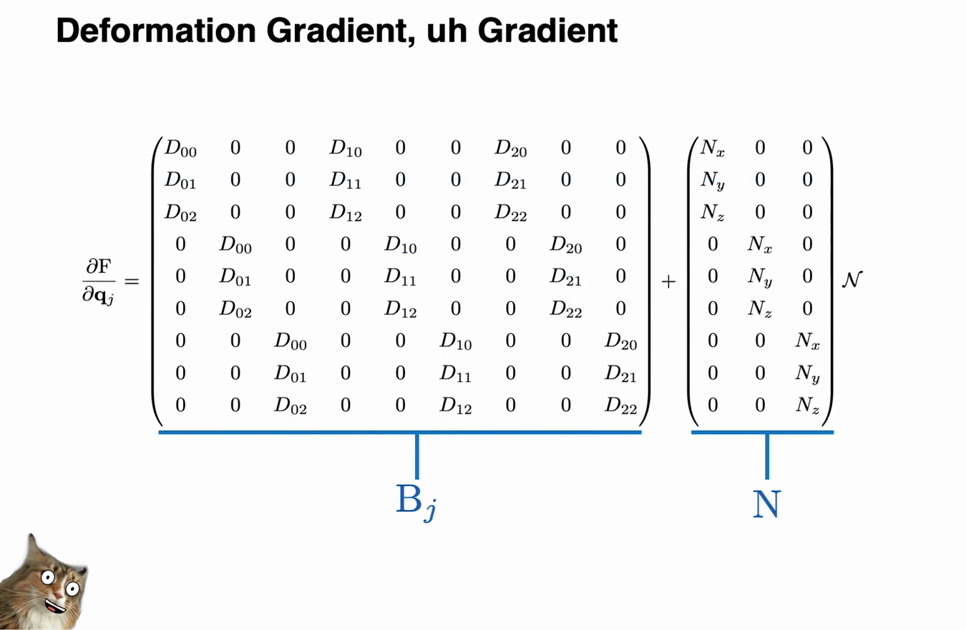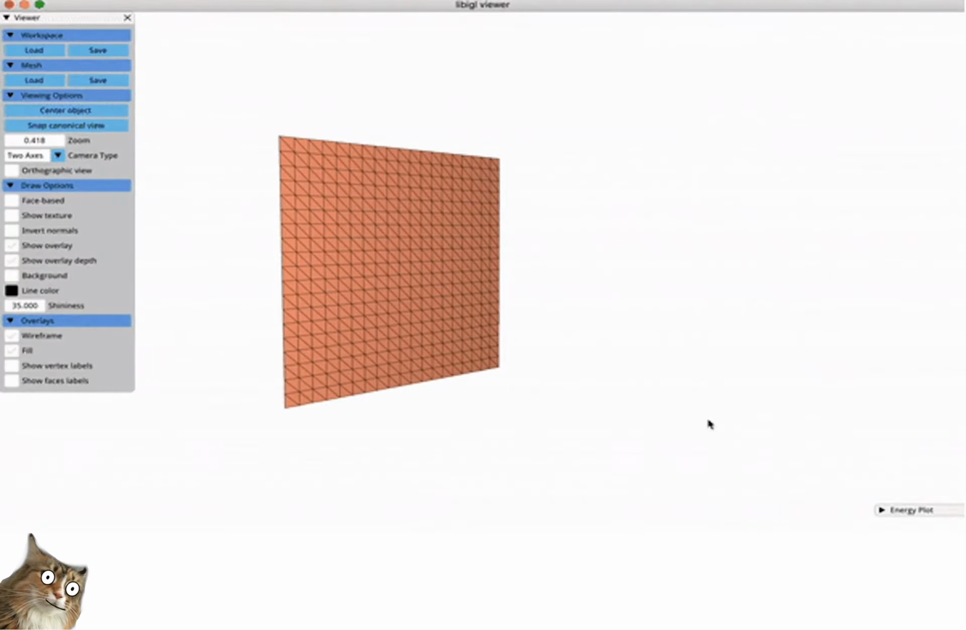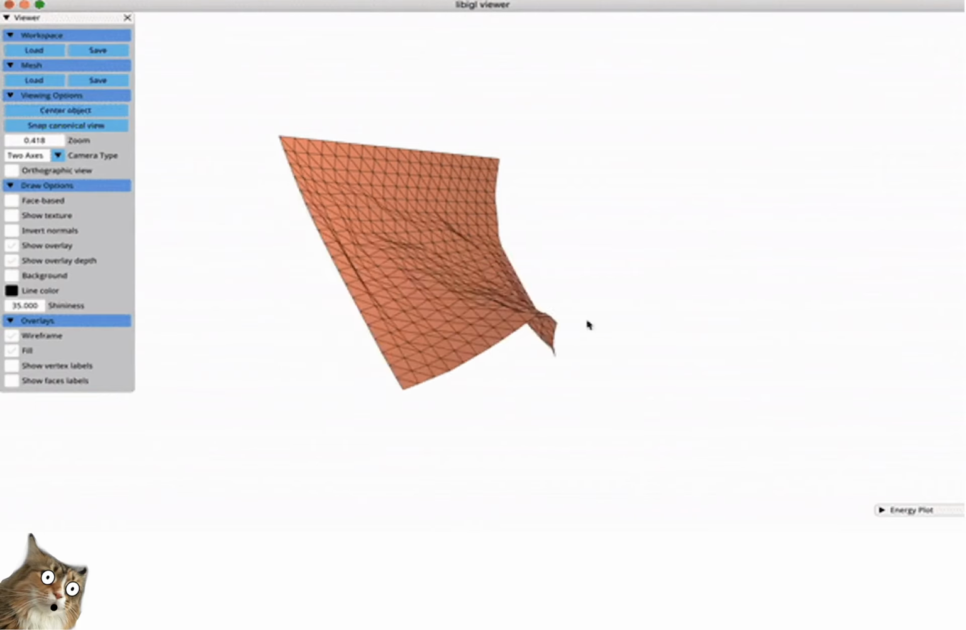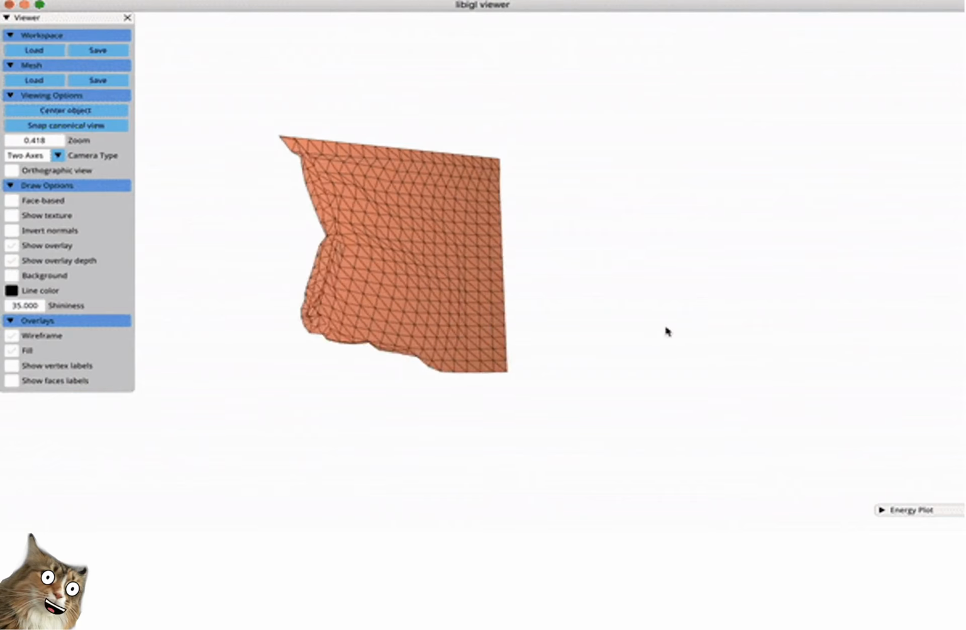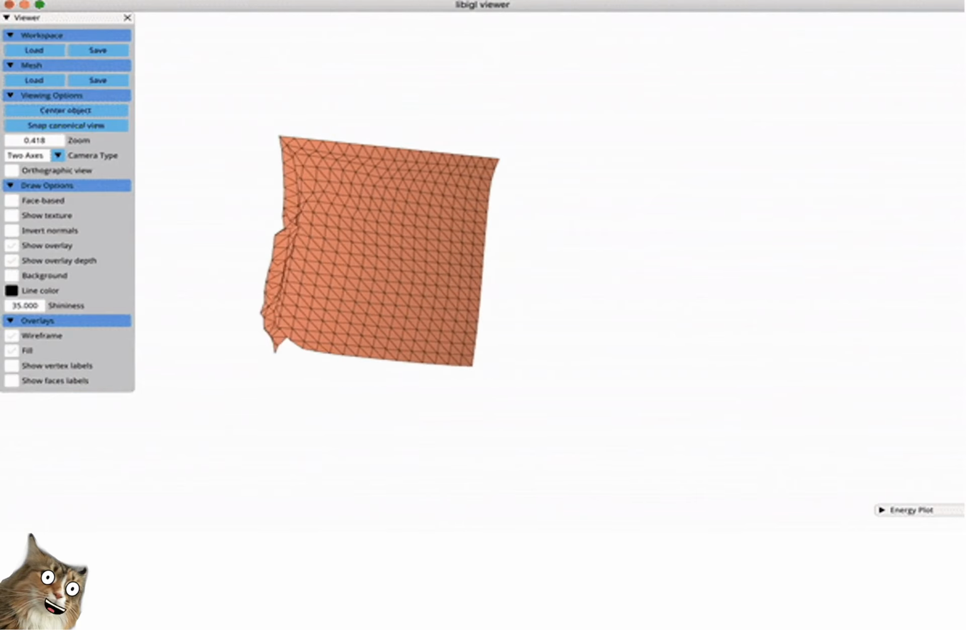Using nu, we get a concise definition of the deformation gradient derivative with respect to the local generalized coordinate, and we can use this to compute all our potential energy gradients and Hessians. Which means we can finally simulate this full piece of cloth. Let's sit back and take a second to appreciate all of our hard work.